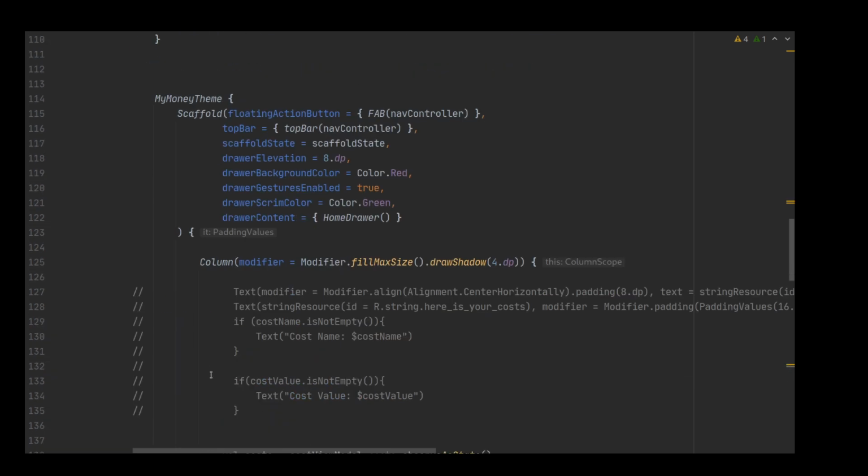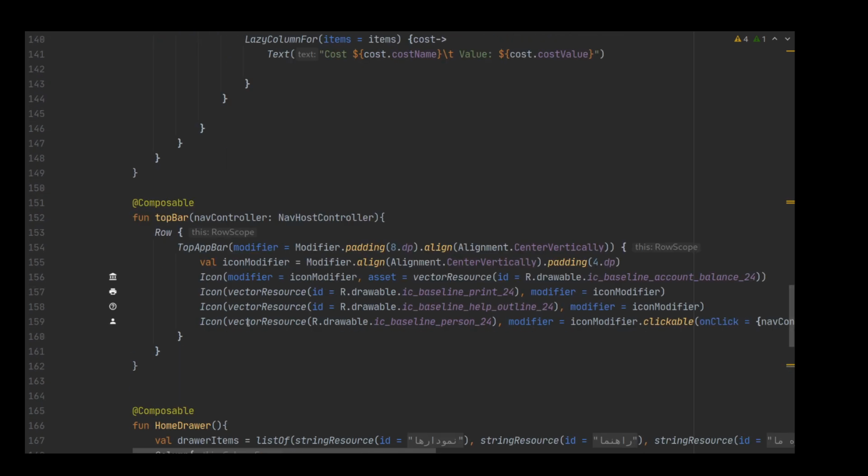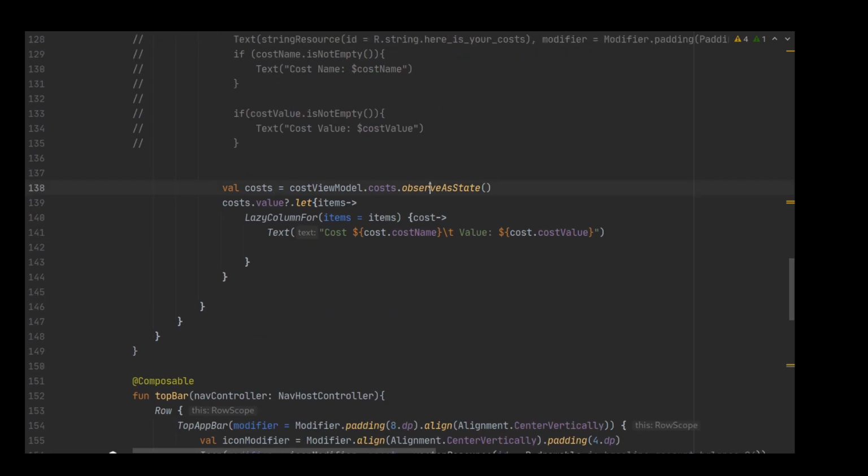This gives us the view model that we need to create our state, and then we use our state here, like cost view model dot costs, which gives us access to the live data, and then live data is turned into a state object by calling observe as a state, and then the rest as you know.